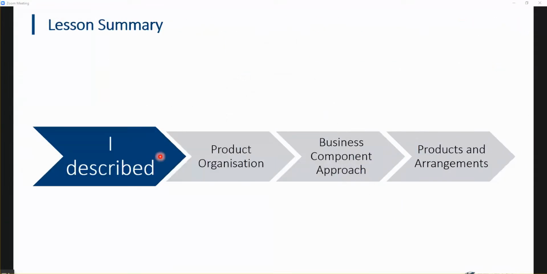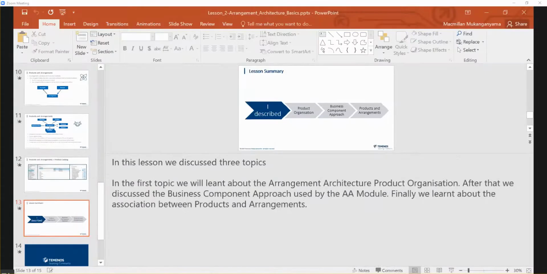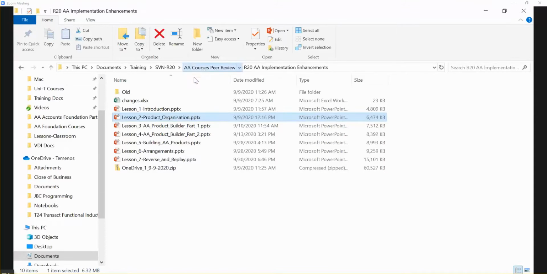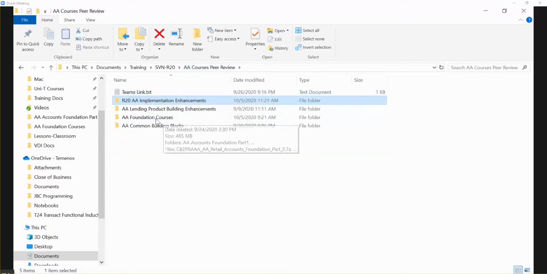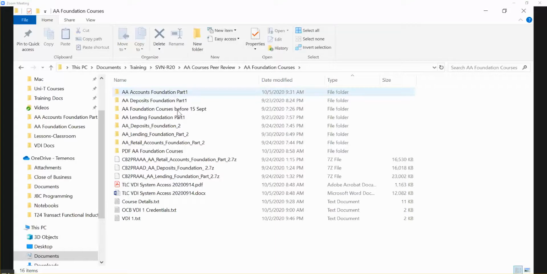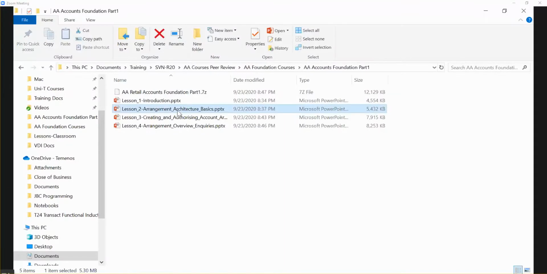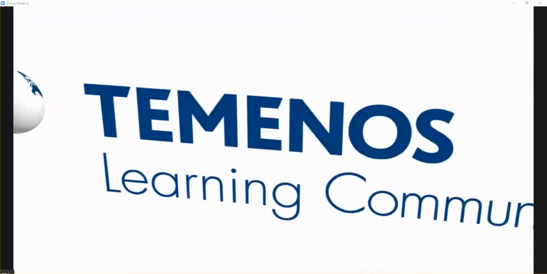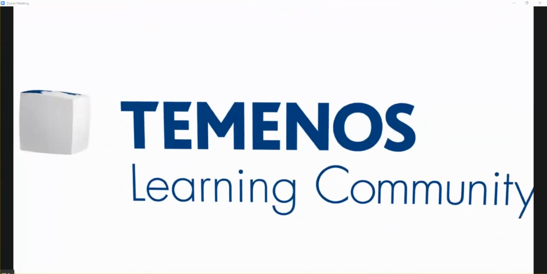So this was the second lesson. Now I'm going to lesson 3. Lesson 3 is how to capture and authorize arrangements. So all of us now are going to start to do the practical, the ones that have system access. So I'm in foundation courses here. Right now I was covering arrangement architecture basics. I'm now going to creating and authorizing account arrangements. Okay, so I will explain and then we will do.